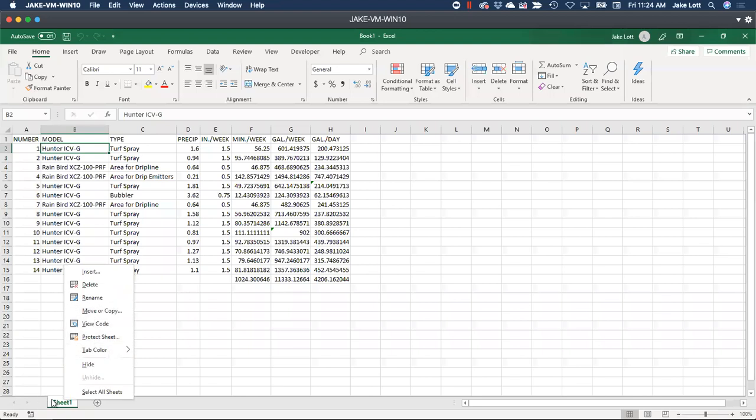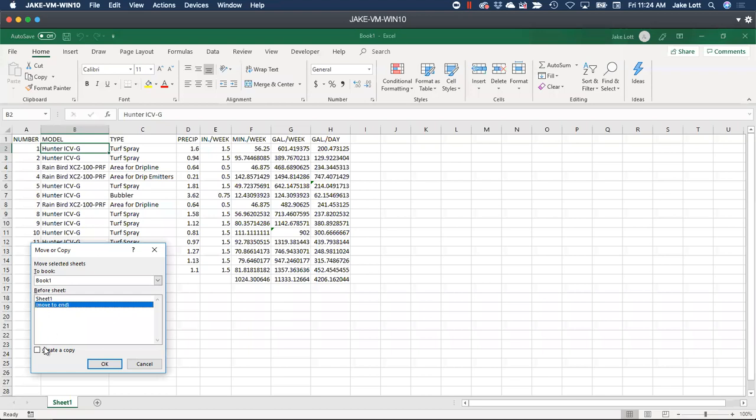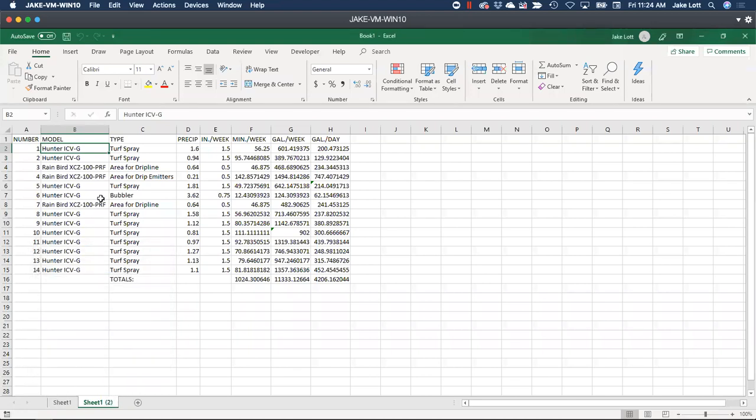But if I right click here, I can move or copy. I can move to the end and create a copy of this content, so I don't have to just start a new sheet and then copy and paste. It does roll it right over for that. Now we're going to call this one summer just for this example. This one we can call spring. And I can go ahead and move and copy this one.